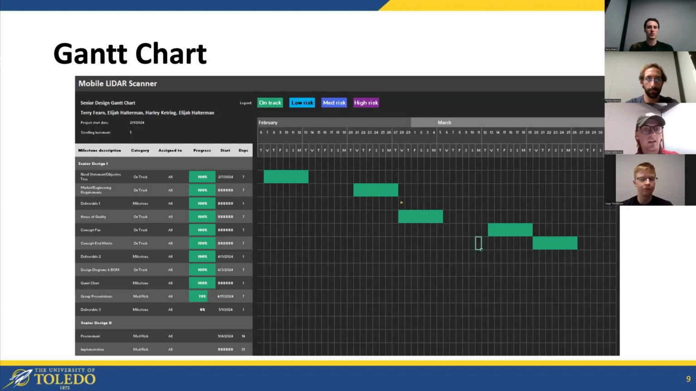Right, Elijah here again. I'm going to be talking about the Gantt chart. This isn't the full Gantt chart. I just included a little snapshot, including the whole thing would have been a few too many slides we would have liked to talk about.